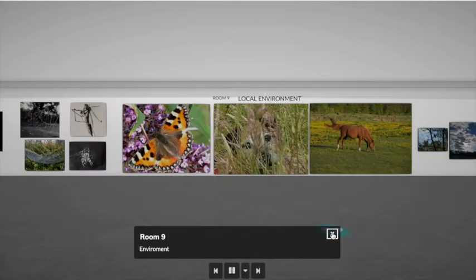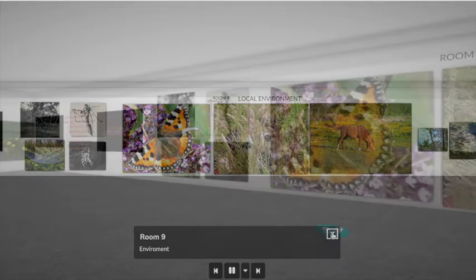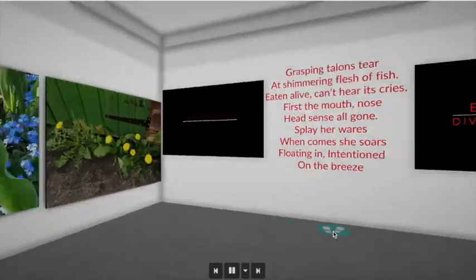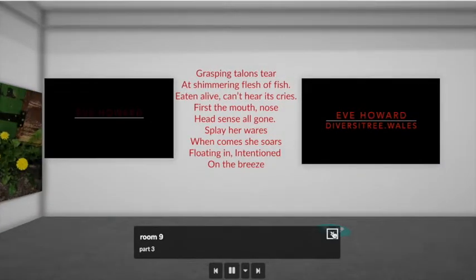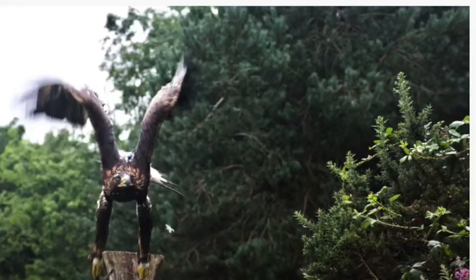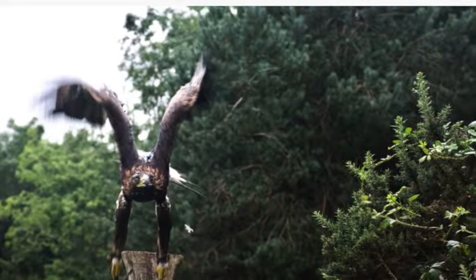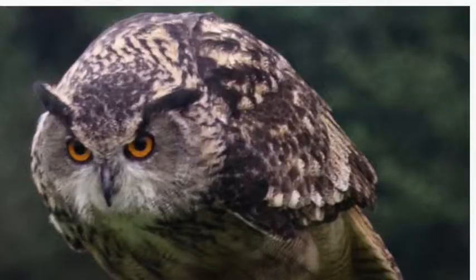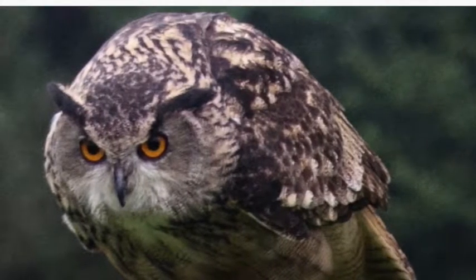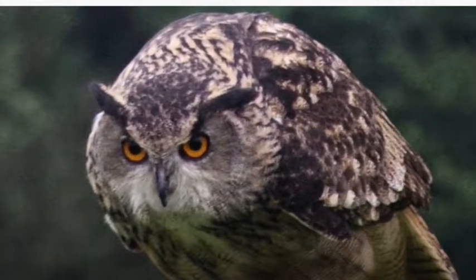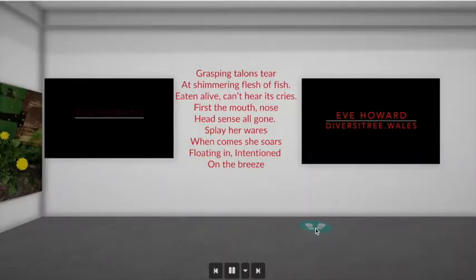Room number 9. These are photographs taken in the local environment. There are two videos. The first one is to do with birds of prey at the botanical gardens and a memorable moment when the birds flew straight at me. And the other one is about equilibrium and finding balance in life in these difficult times.